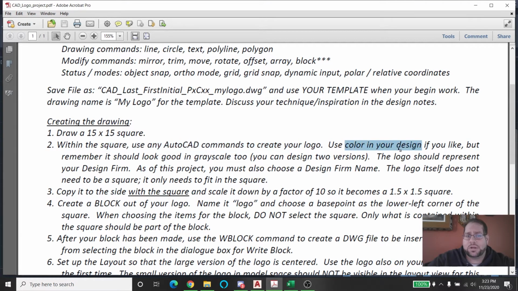It says you can use color if you like, but if you do, you should also have a grayscale version of it. So if you do that, have your grayscale version sitting next to the color version. And it says the logo, once again, should be representative of your design firm name. Please make sure that's locked in by the end of this project. And the logo itself, even though it's being designed in a square, does not have to be a square. It could just be the design that fits inside the square.